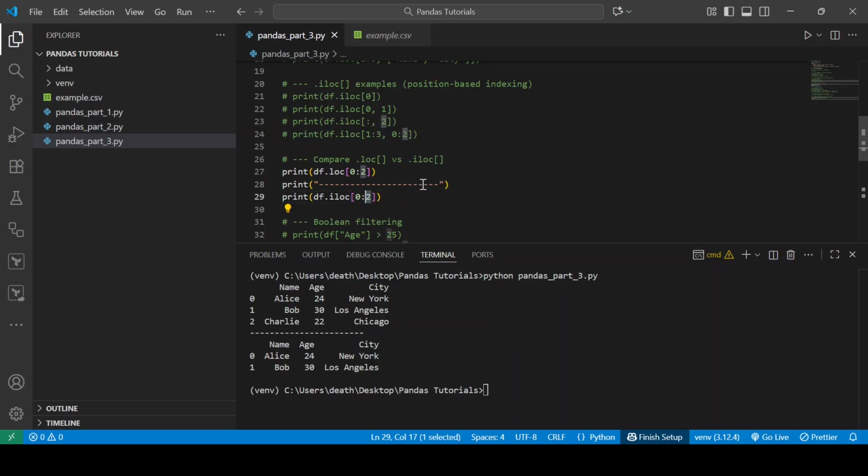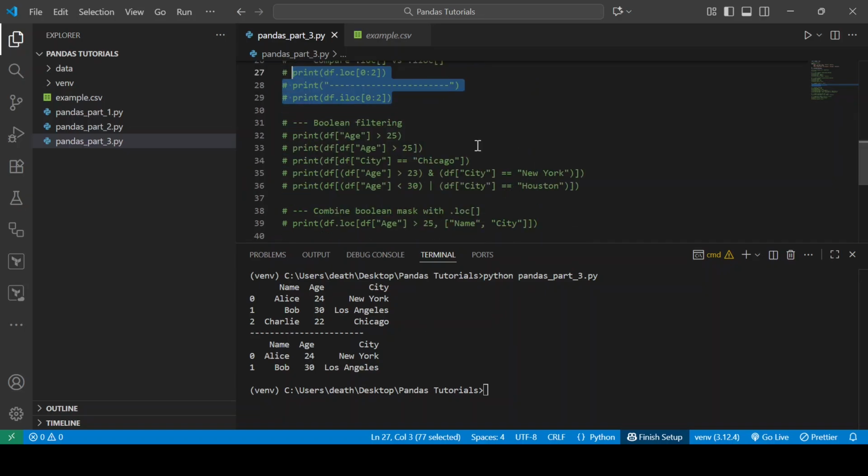Alright? This is one of the most important things that you need to remember here. The loc includes the last number, the last index, but iloc excludes it. So let's comment this one and let's go to the boolean filtering. And let's start with the first example. Let me clear this out for you.